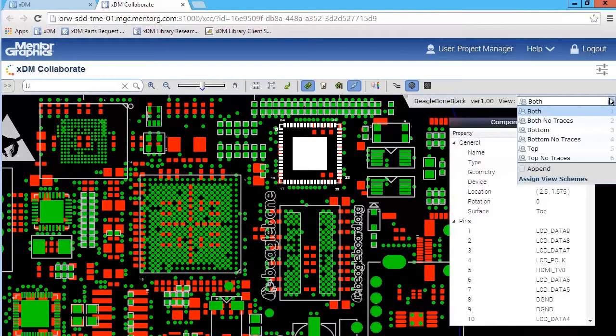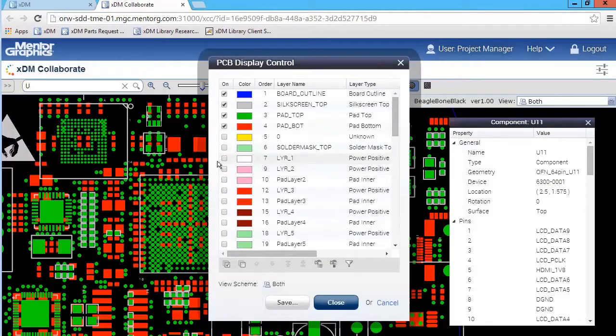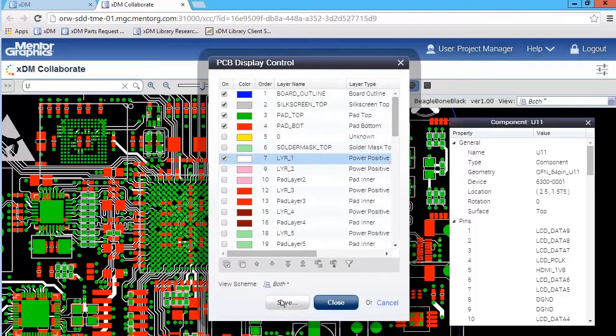If we look at the PCB window, you will see the PCB display control offers the ability to define groups of layer visibility, color, and order, and save them for yourself or share them amongst other users.